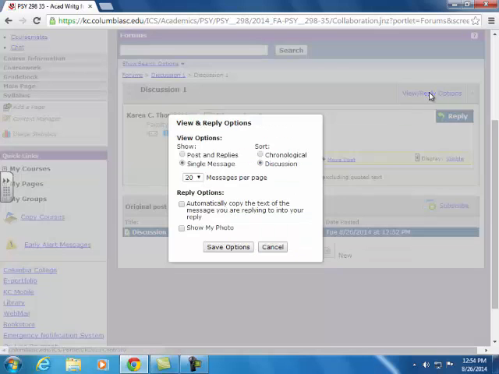Okay, and I think that's under view reply options, post and replies. I think if you do that, it will show that you can actually copy and view the whole thing, not just who wrote it, but what they actually wrote, instead of having to click into each individual student.